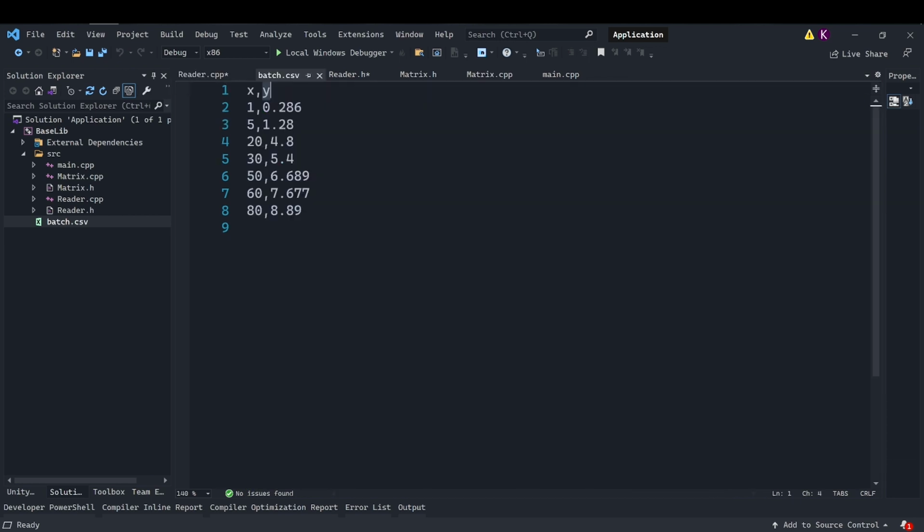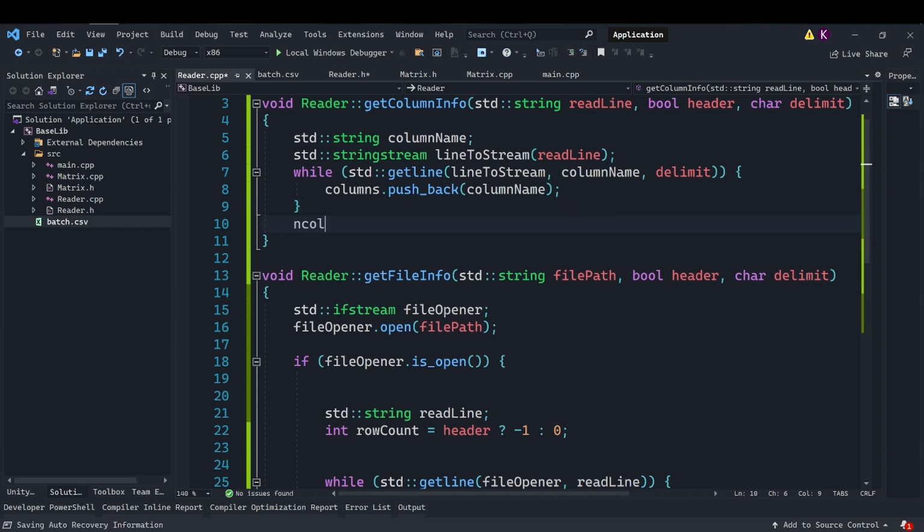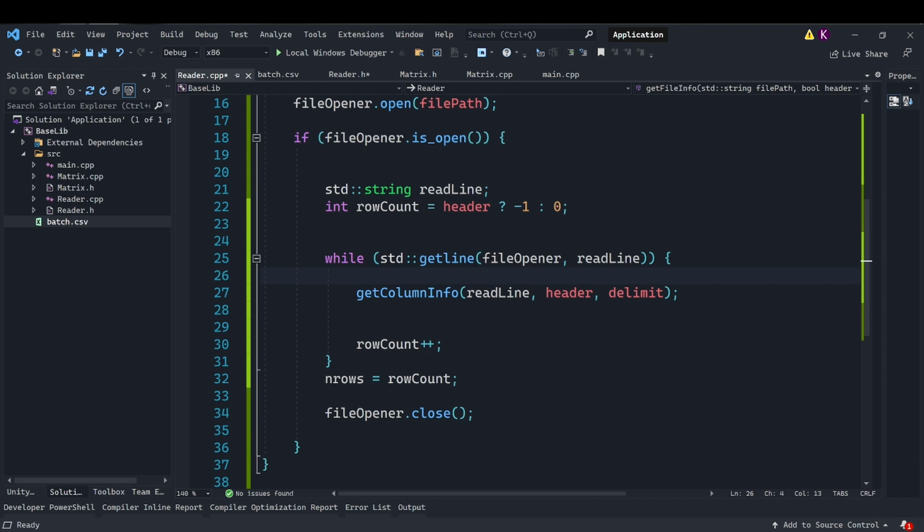Since there is nothing to read after Y, we can now set the n columns variable to the columns.size. This size function is present within the vector class, and it returns the total number of elements that are present within an instance of a vector. So this will be equal to the number of columns that we would like to get from the file. And now all we need to do is to call the getColumnInfo in the getFileInfo function, and that is what we are doing here.